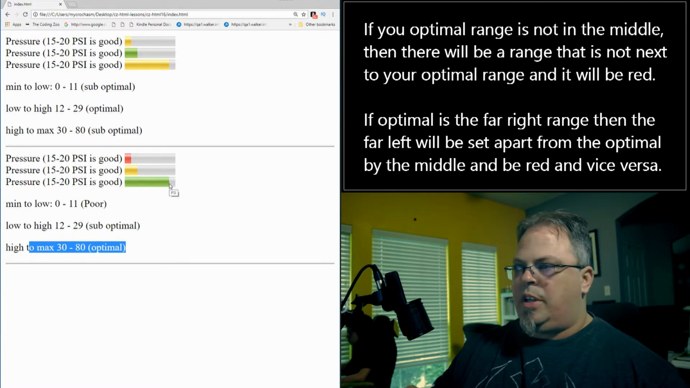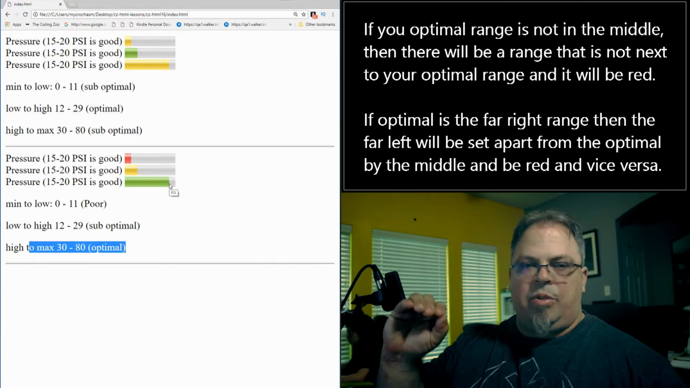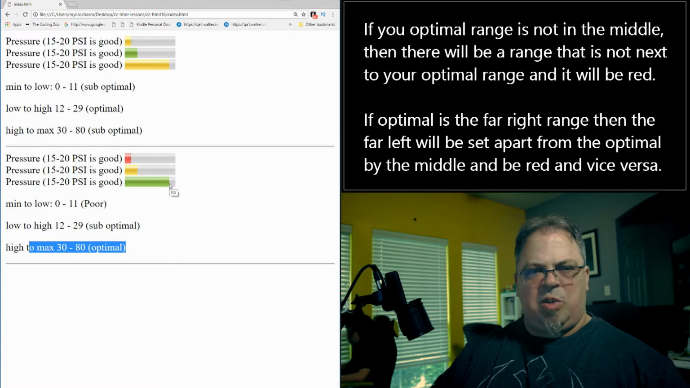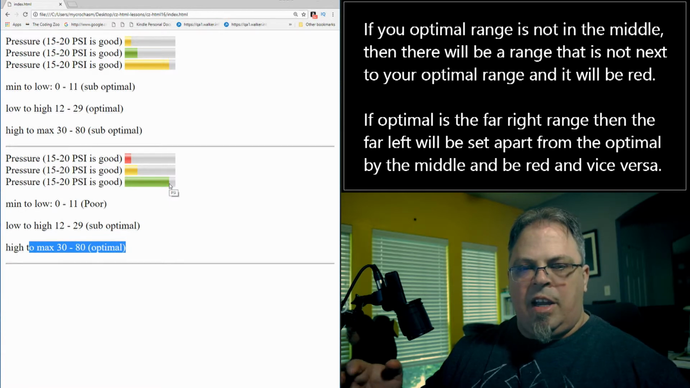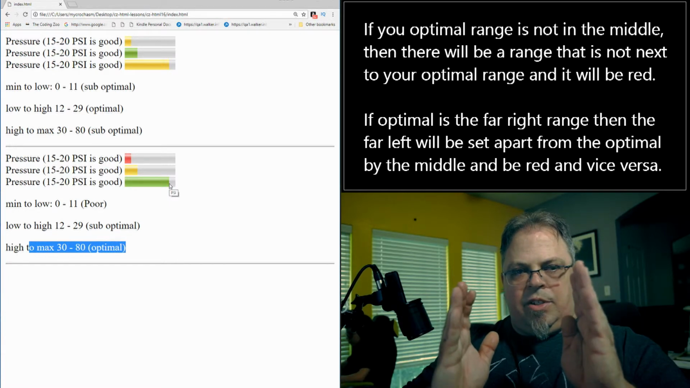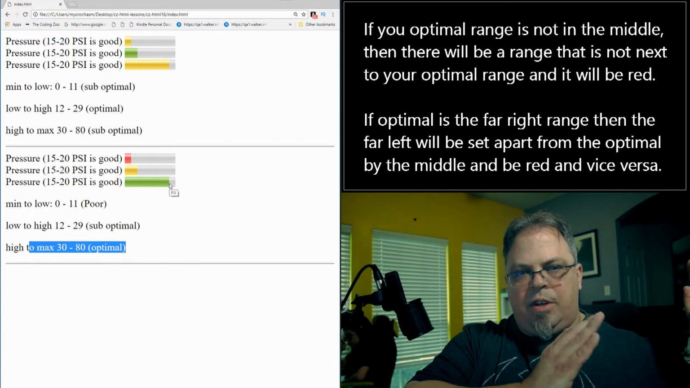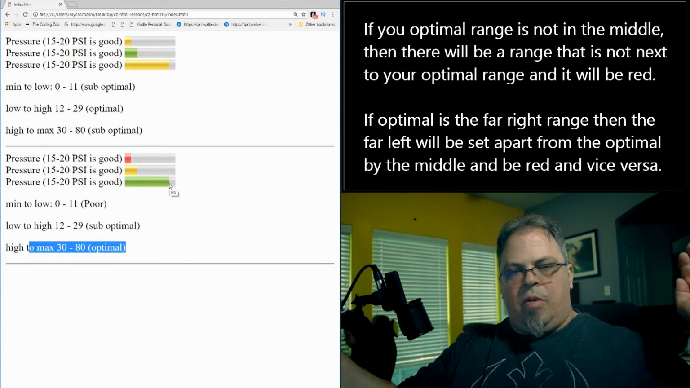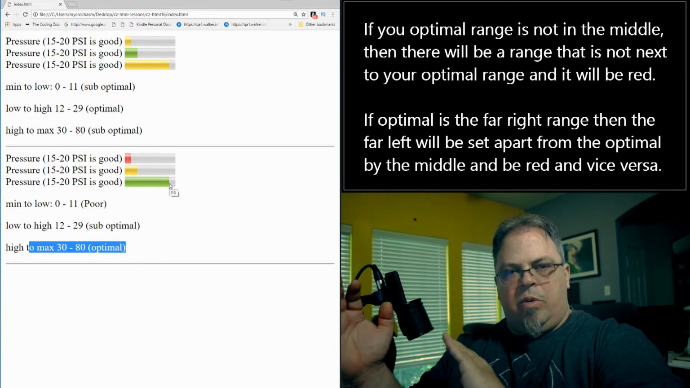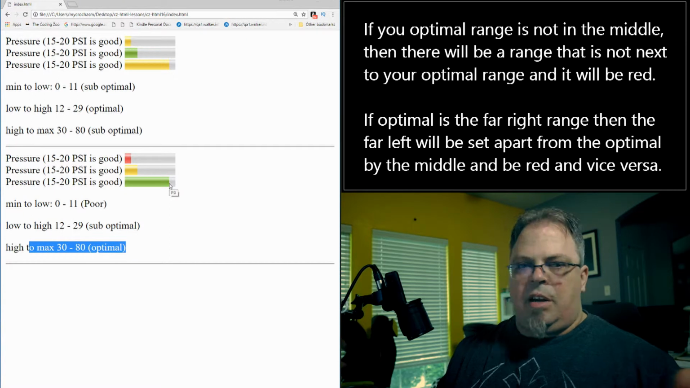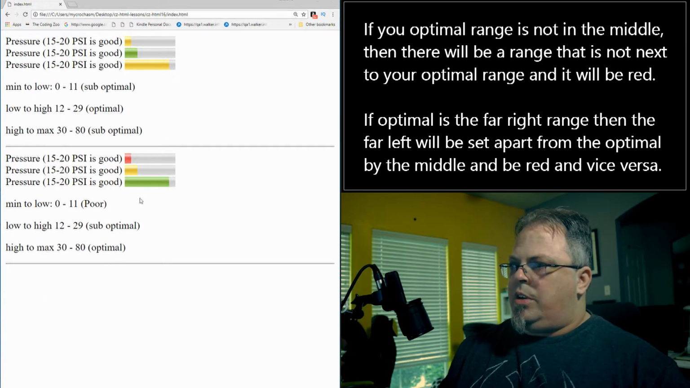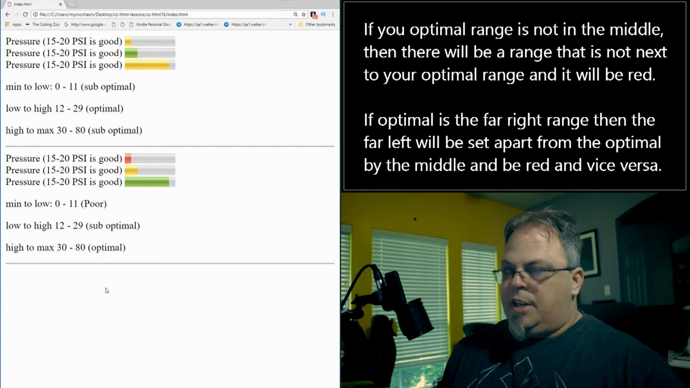So that was a little confusing at first when I started out with the middle one, because I had green and yellow and I was expecting red somewhere. Well, if the optimal range is in the middle, then your 2 other ranges are going to be yellow. If the optimal range is on your left, then the one on the far right is going to be the poor and the red color. If the optimal range is on the right, the one on the far left is going to be your poor. Kind of makes sense. Let's go ahead and do another example where the red is on the right side here.